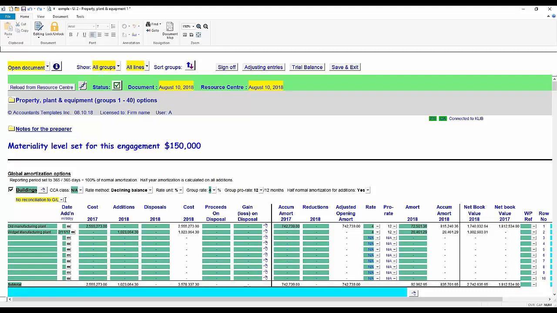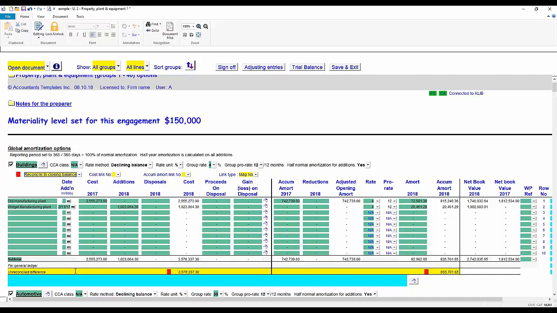You'll see that there's a drop-down here which says no reconciliation to general ledger. If I click on the drop-down and say reconcile to closing balance, you will now see a yellow line appears at the bottom of this group which says unreconciled difference and gives me 2 amounts. Above that, we have a per general ledger account, and this I can populate by using the 2 drop-downs in the top.